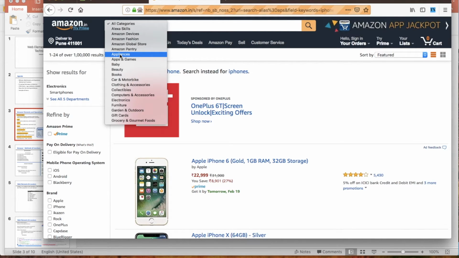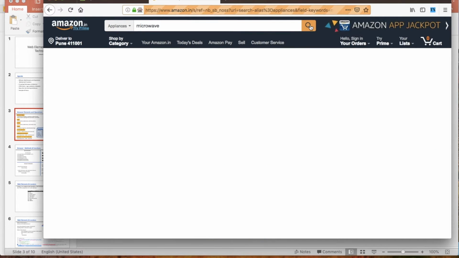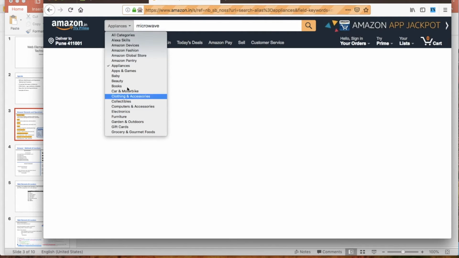Let's say appliances. Okay. I selected the category appliances, and then I say microwave. And then I click on search. So this drop-down box allowed me to select one of the elements from the list.